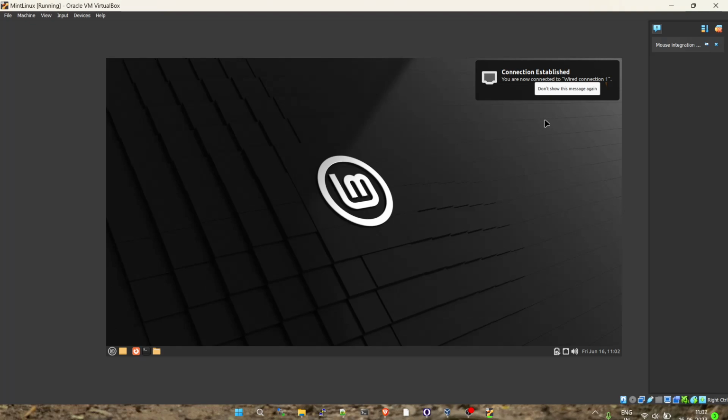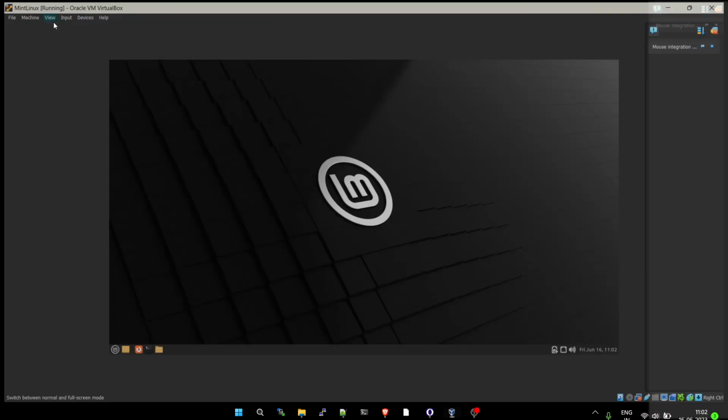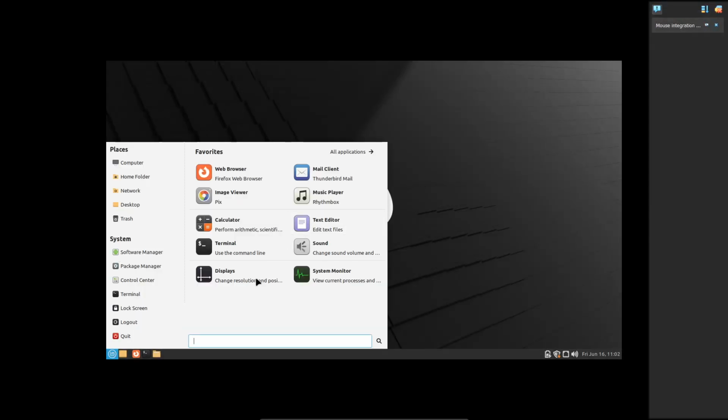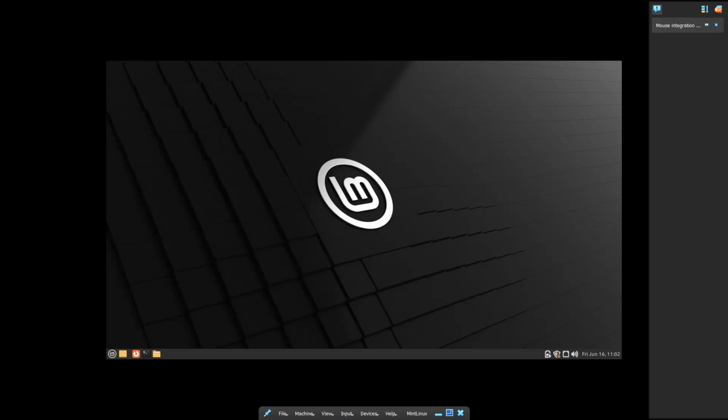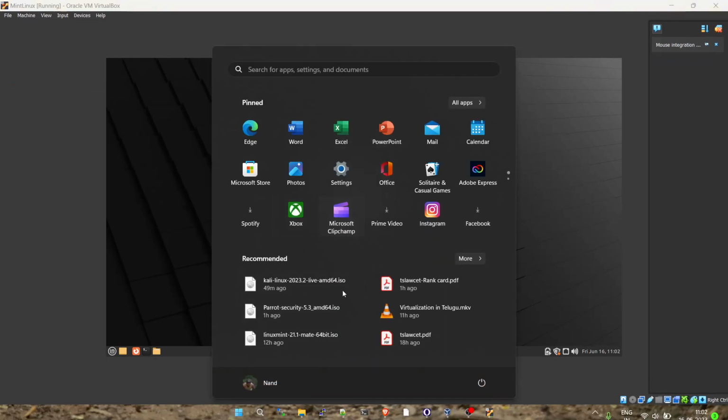It's fine. This is also fine. So this is my Linux screen. Let me maximize. Okay, that's fine. So this is my start button, wherein whatever you see on Windows, you can see the same thing here. So this is my Windows 11, and this is my start button.